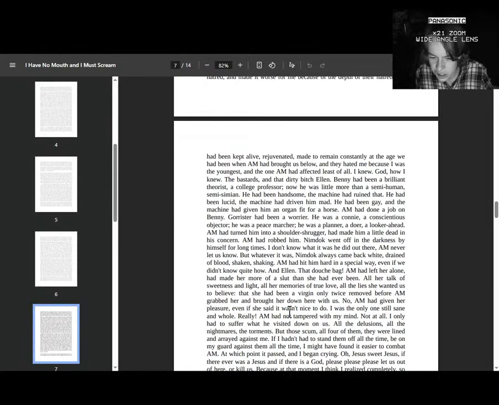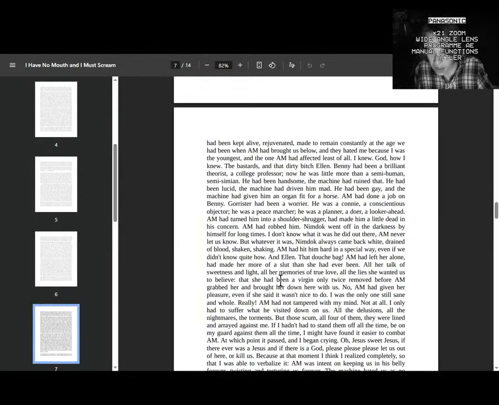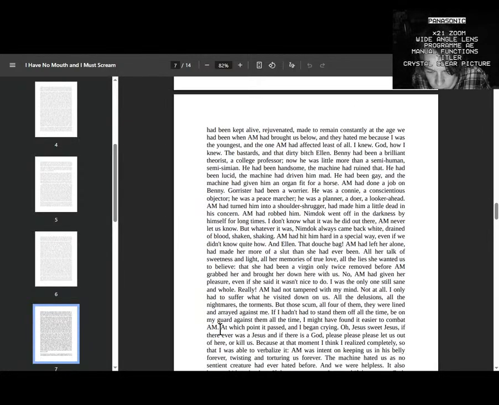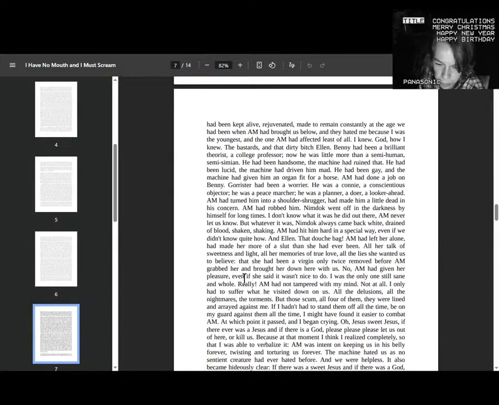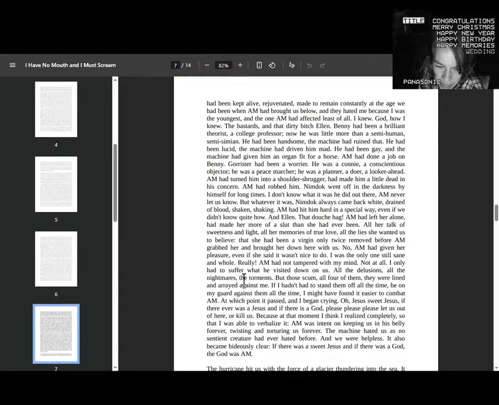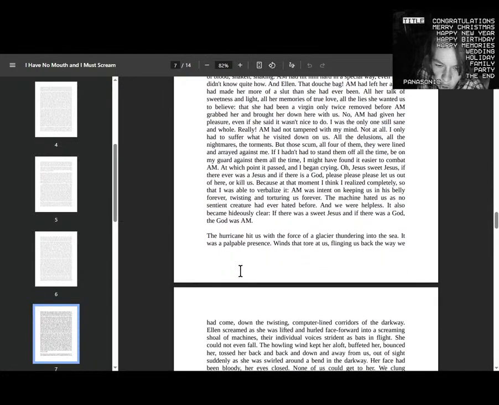Oh, Jesus, sweet Jesus, if there were ever a Jesus, and if there is a God, please, please, please let us out of here, or kill us, because at that moment, I think I realised completely, so that I was able to verbalise it, that Am was intent on keeping us in his belly forever, twisting and torturing us forever. The machine hated us, as no sentient creature had ever hated before, and we were helpless. It only became hideously clear that if there was a sweet Jesus and if there was a God, the God was Am.